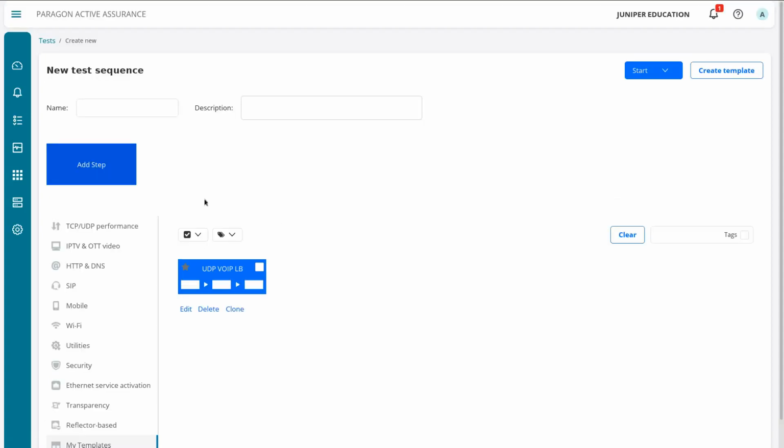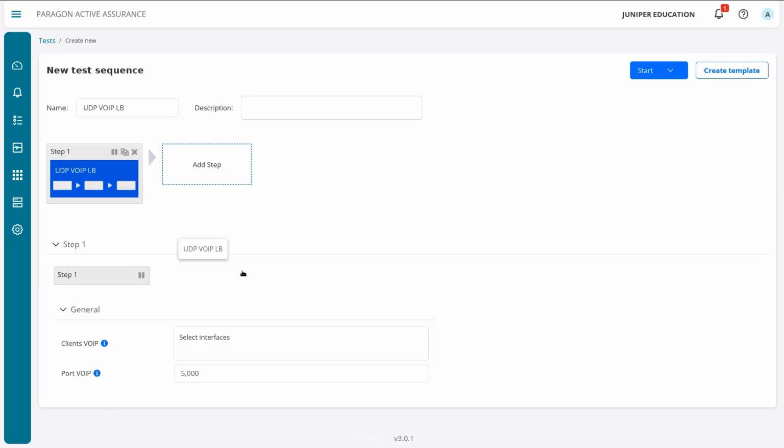So let's create this test now using this template. So we'll call this our UDP VoIP LB test, and then we need to select the template, and that will add it to the first step. And notice how the template is just a square box. It's not a puzzle piece element. So that means that the template is going to take up just an entire step.